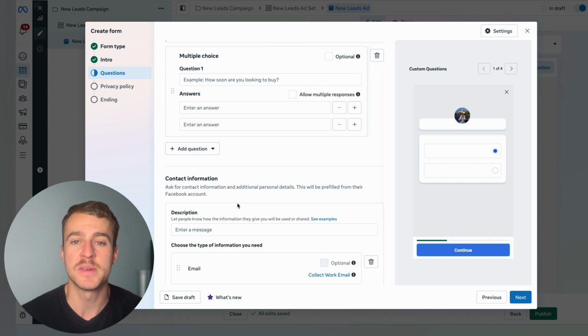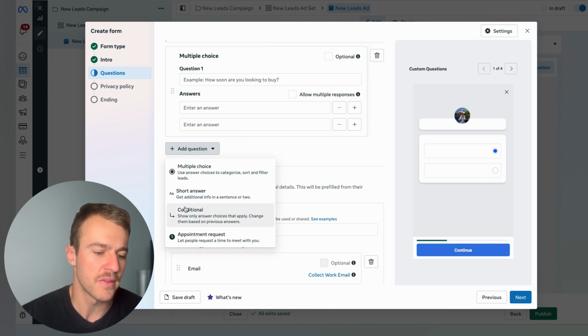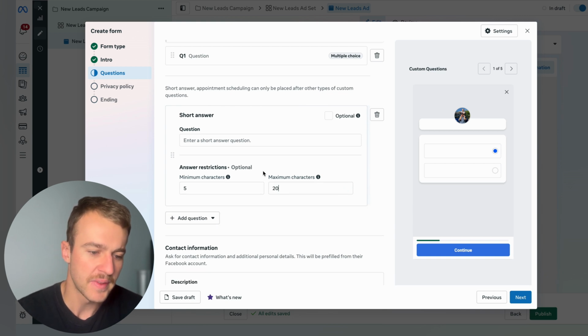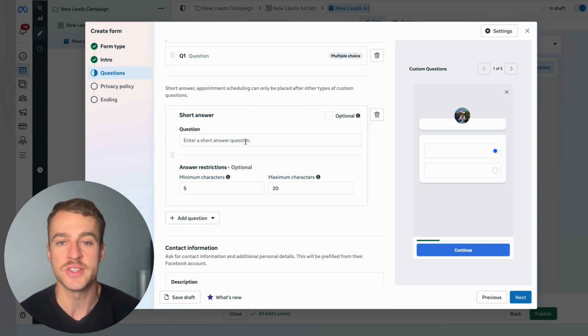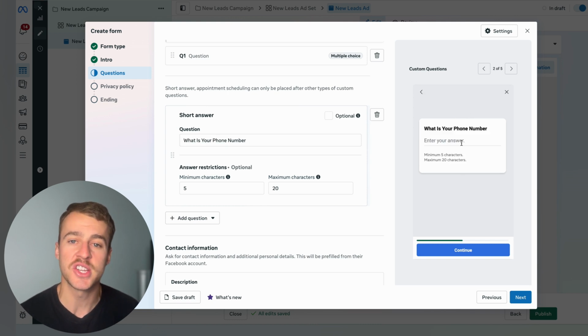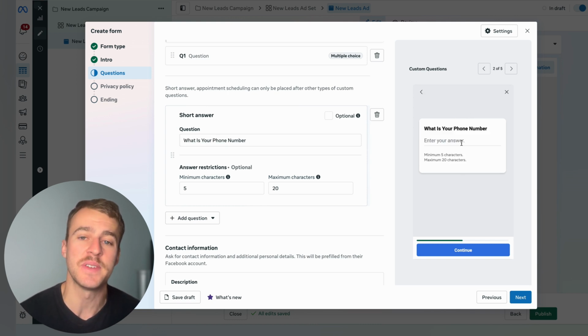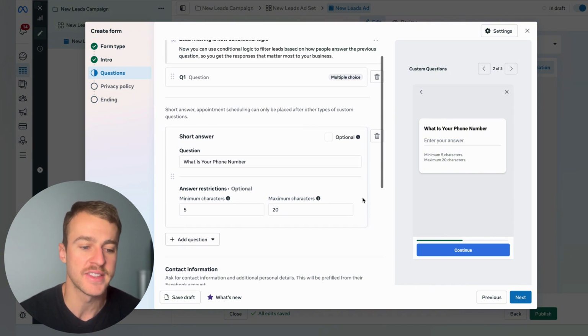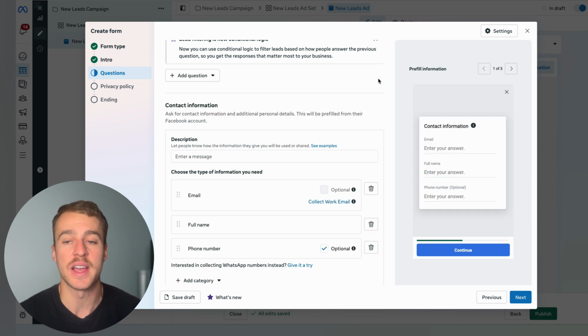But there is one particular question that I do recommend to you, which is going over here and going short answer, making this a minimum of 5 to 20, and then just saying what is your phone number, all right? Just like this. This way they will manually type out their phone number here, and it'll severely reduce you getting dud leads at all. Because a lot of people who run Facebook ads get dud leads and they complain, oh, you know, they didn't answer the phone or anything like that.